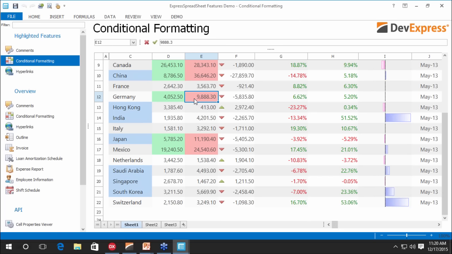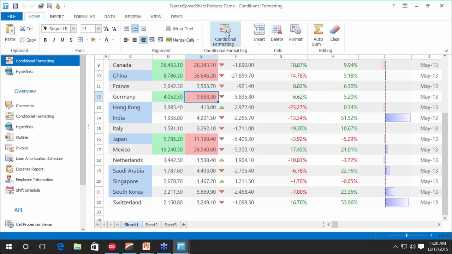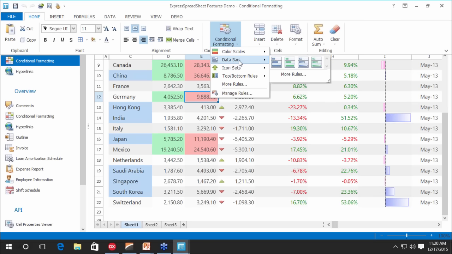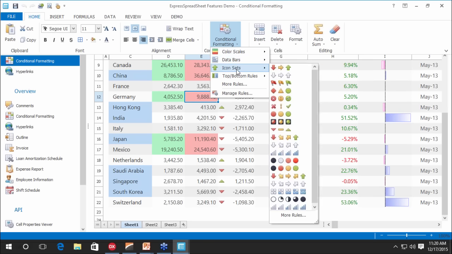So let me just select one of these colored formatted cells for a moment. Now if I go to the Home tab here, there's an extra option on the ribbon called Conditional Formatting. And as you can see, there are various options now for doing conditional formatting. I can do some kind of color scale and apply a rule to that. Data bars, as we saw just now. Icon sets, we have up, down arrows, and a whole bunch of other things.